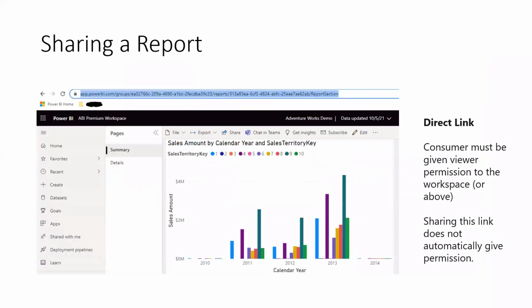Okay, so let's focus on sharing just one report out with people. When you open a report in the workspace in Power BI service, it gives you a link on the top, right? You can take that link and email it to somebody, but that somebody is not going to get permission. It's just a link, right? Unless you have given them viewer permission or above, they won't be able to see the report. So you must give them permission. So this link is different than the link that I'm going to show in the next slide.